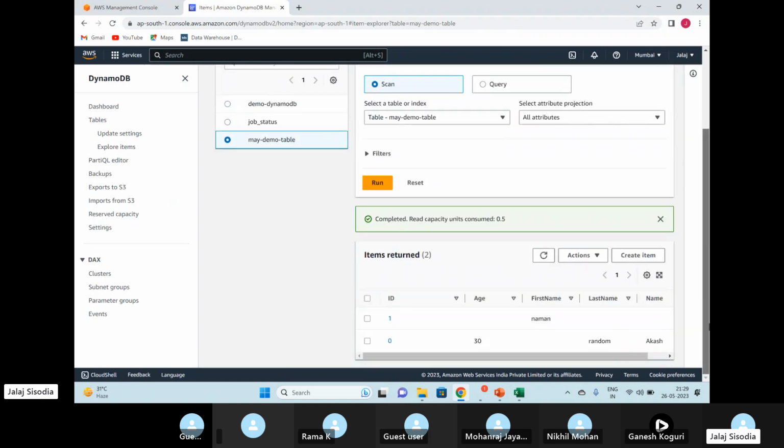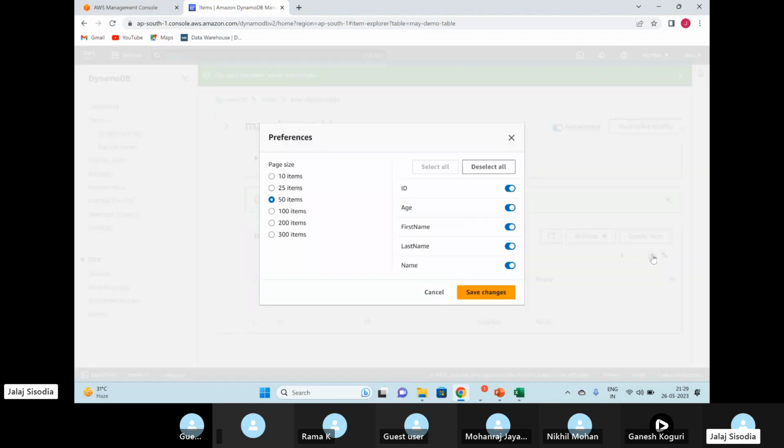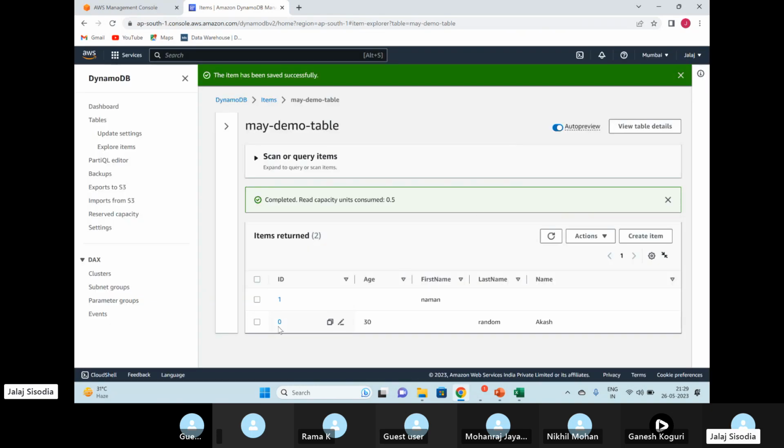So if you see here, if I make it full screen and if I select all the columns, yes, they are selected. So you can see this row 0 has age, last name and name. These 3 values it has, and it does not even have the column of first name. This row number 1 has the first name column. You might feel like it is there, it just has null stored.